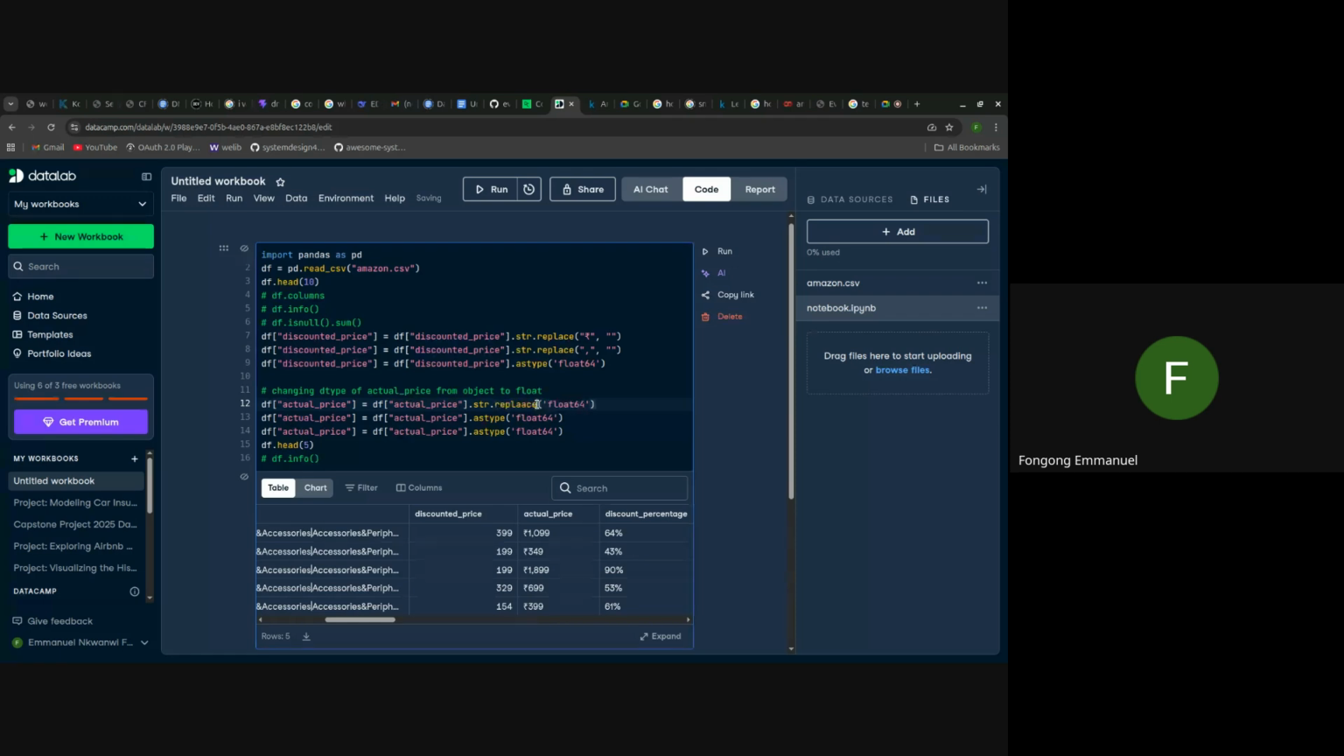Oh, double A is supposed to be one. So just the same thing here. Let me copy this symbol again and I'll paste it right here. And we are going to replace any comma because that's going to cause us a lot of problems as well. Replace the comma here again with an empty string before we convert.